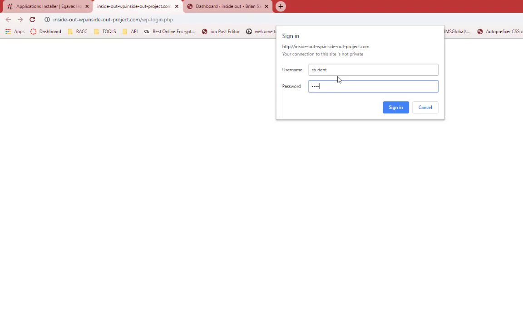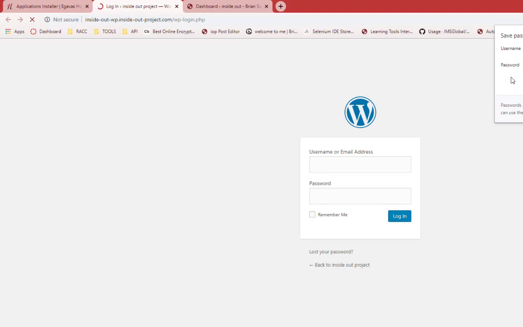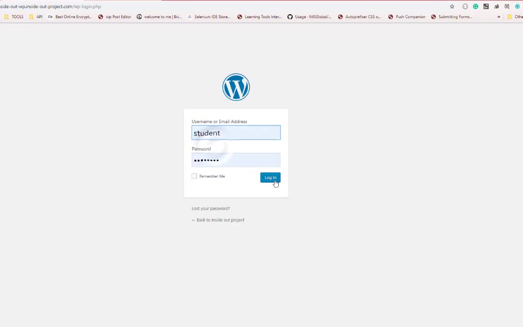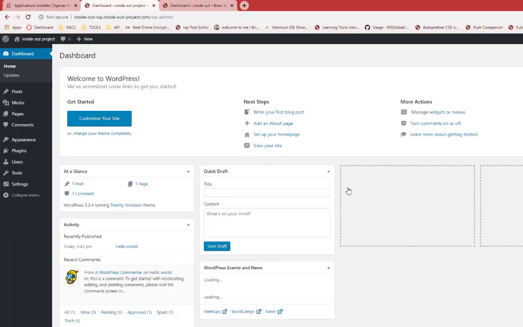So, of course, we had our directory locked. And now when we go in, we go to the WordPress login screen. And here's where we put the student and the password, and then click login. And this is our dashboard.